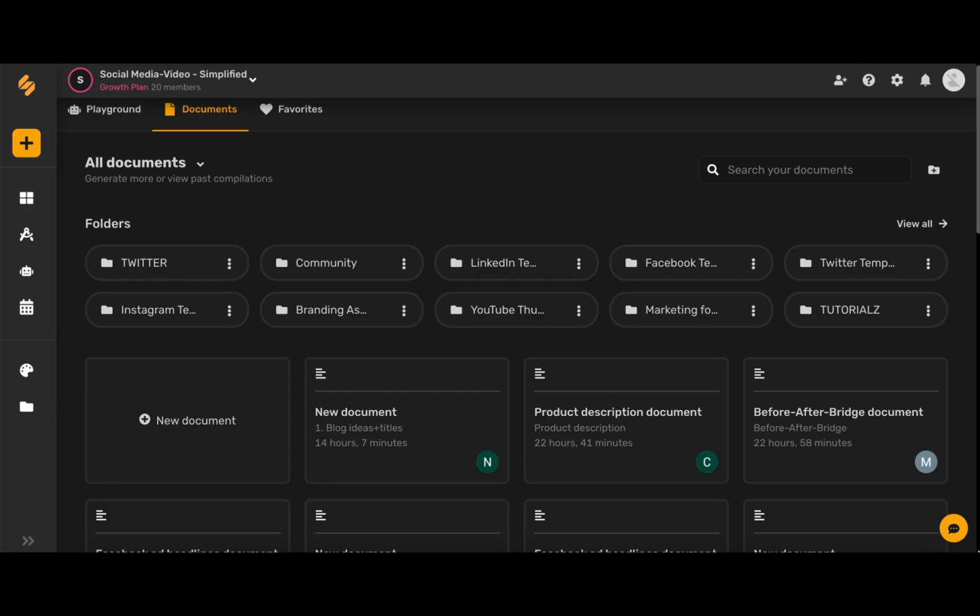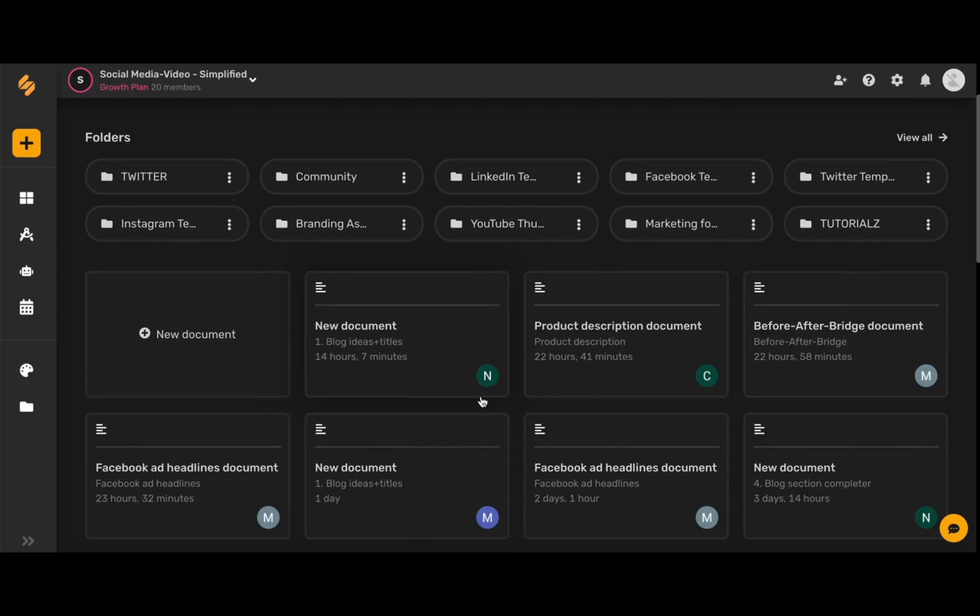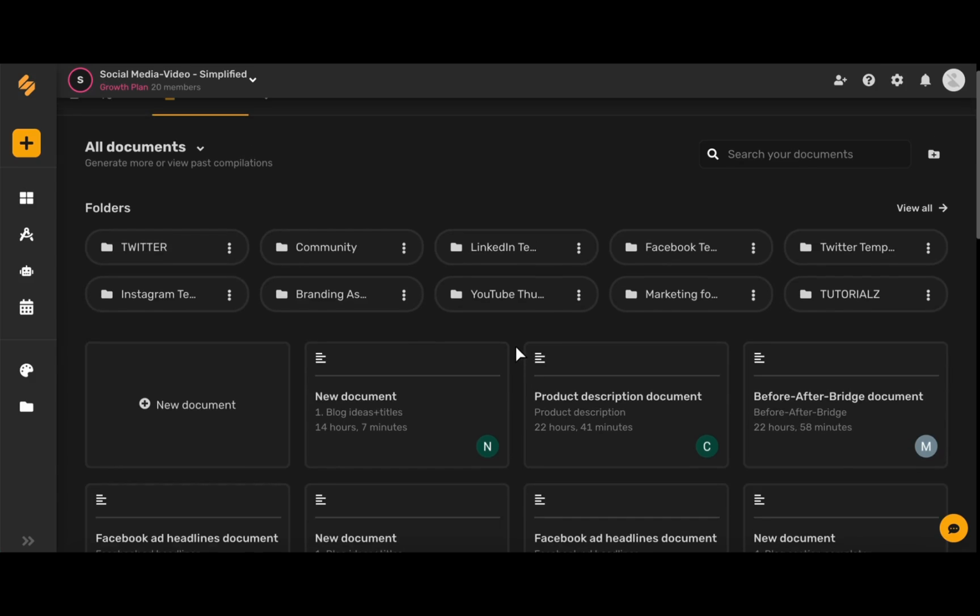Creating folders with Simplified AI helps you keep all of your documents organized. Under the Documents tab, you can see all of your AI documents in one place. Simplified automatically saves your documents, so you never have to worry about losing any of your work. A great feature about Simplified is that you can organize your documents with folders.